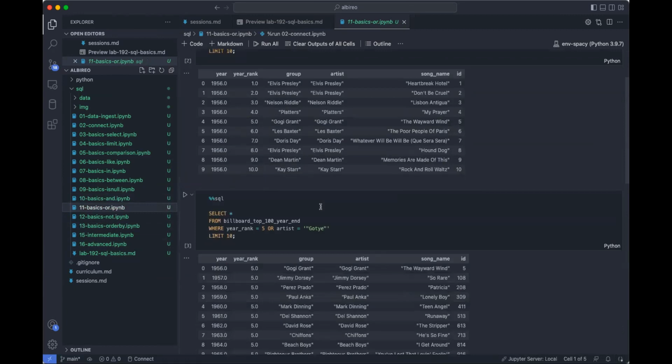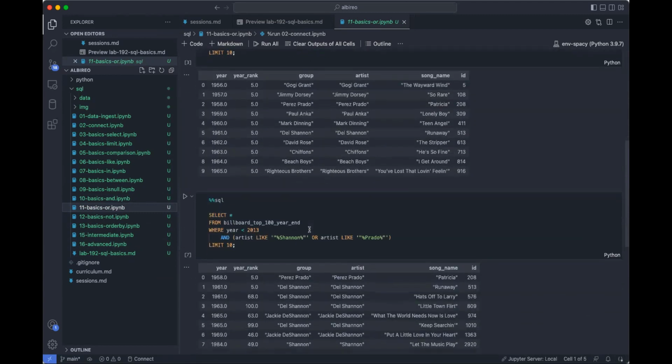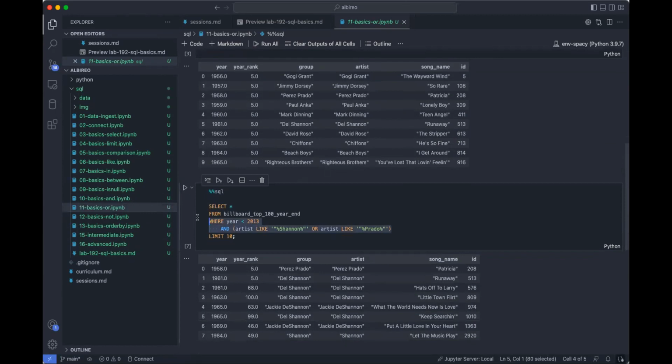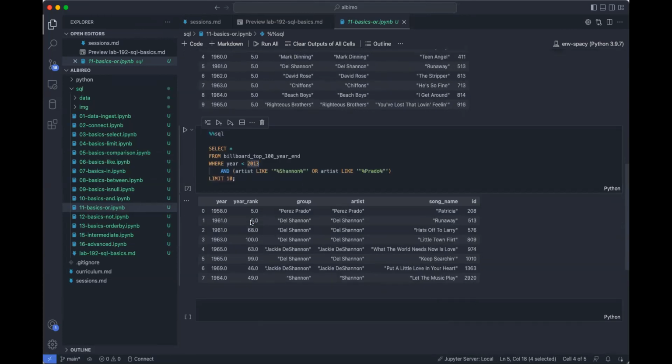In the OR condition, OR means either this or this. Here also the brackets will be solved first. So SQL will first solve this particular condition: we are saying artist either Shannon or Prado, and from the records you got, you then filter the records where year was less than 2013. This way we are applying the OR condition.